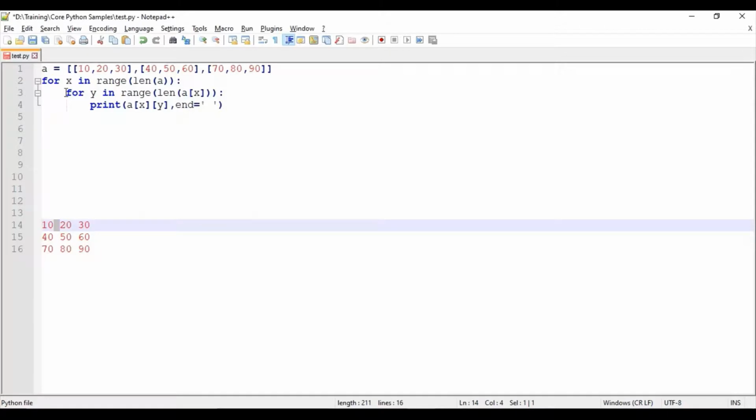So it will not go out of this for loop, because this for loop is not over yet. The range is 3. In the first iteration, A of 0 is 3. So 0, 1, 2. In the next iteration, 1 would be coming. The value of x remains the same as 0. So A of 0 of 1 would be 20. So 20 would be coming, and then space 30. After ending this, now I need to go to the new line.